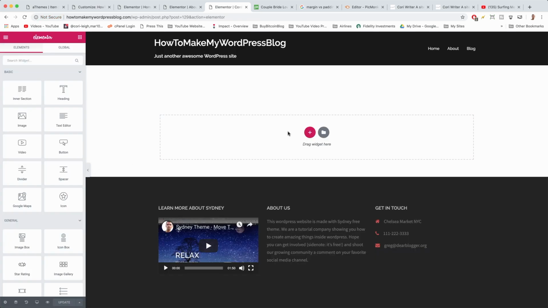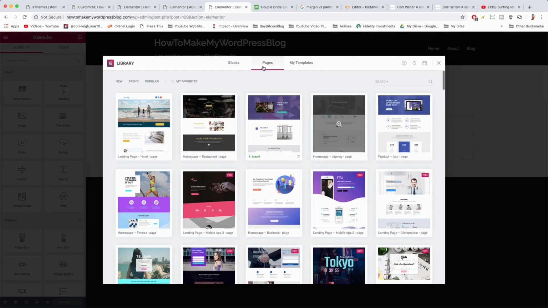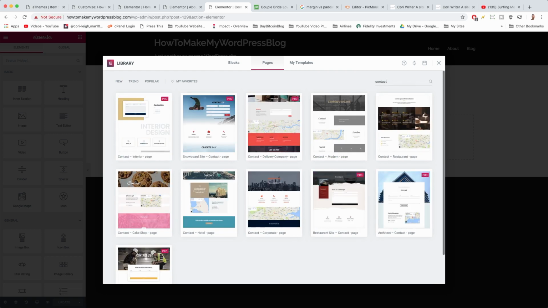And what we're gonna do now is just start with the templates. So click on the gray folder, and now we're gonna go with Pages. And you can actually search for contact. Super cool that they thought of us over at Elementor in Sydney. And they give us all these cool contact pages that could fit your style of website. All right, so I think architect is really cool. Let's see what that looks like.